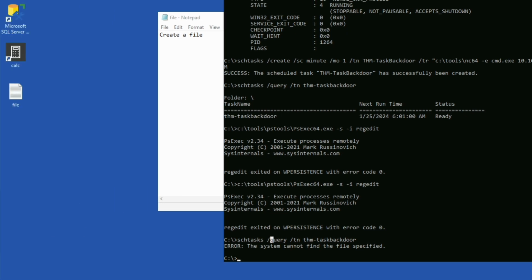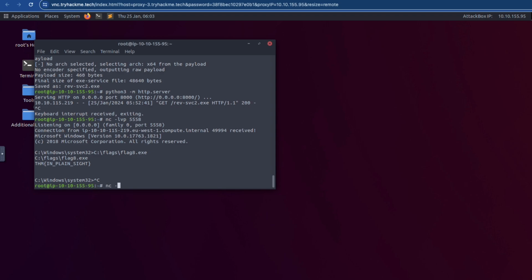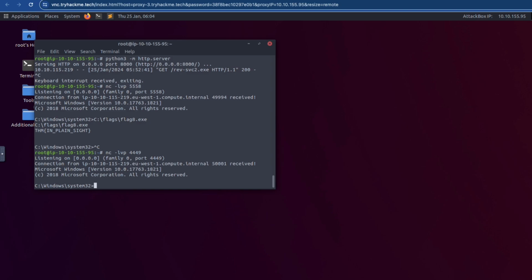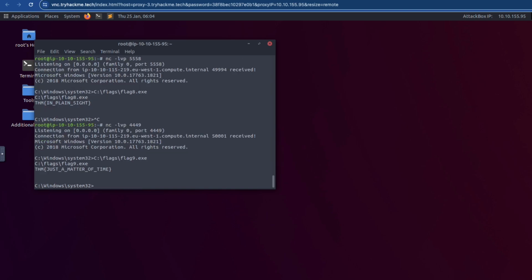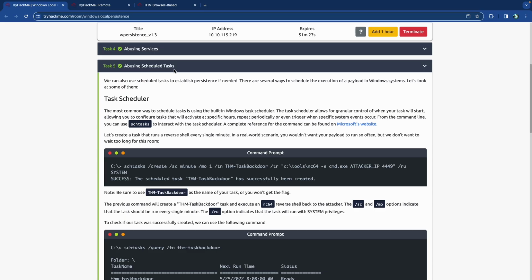So now, since I have it set to run on a timer, I'm just going to go here and I'm going to create my netcat listener. And within a minute, we should have a shell. And there it is, ladies and gentlemen. It certainly worked. So flag 9, baby. And there it is, just a matter of time because it's a scheduled task. Get it? Okay, so there you go. We got that. And that's good. And so now we are going to move on.